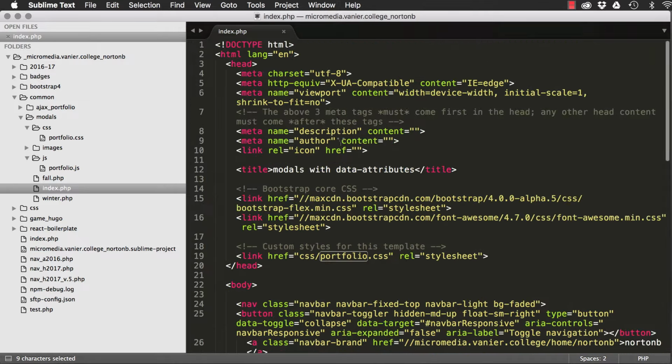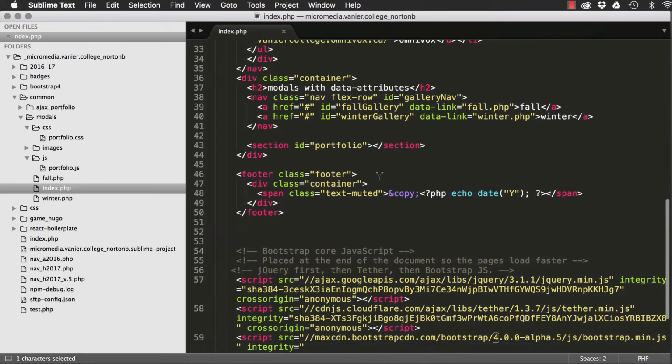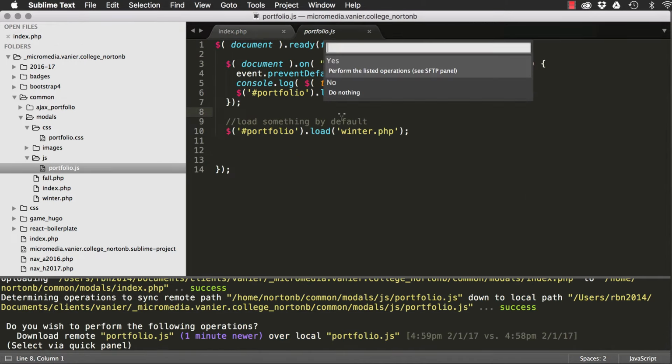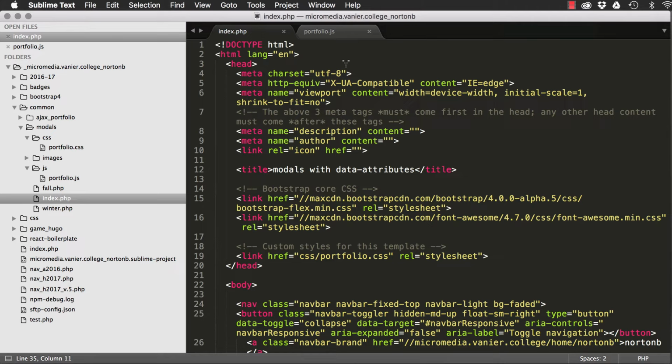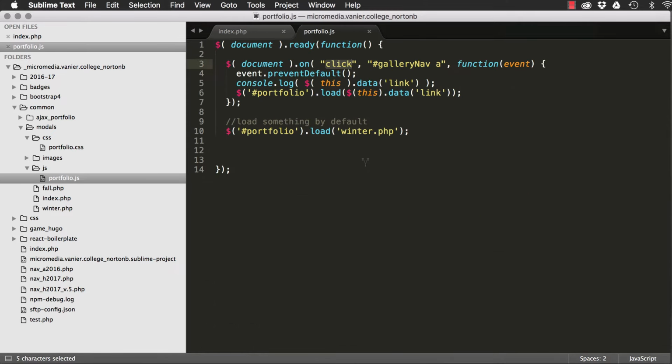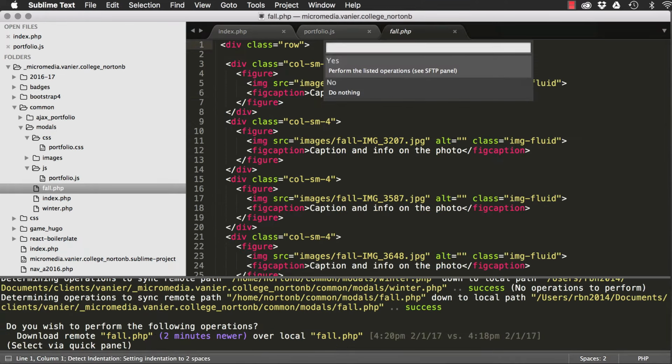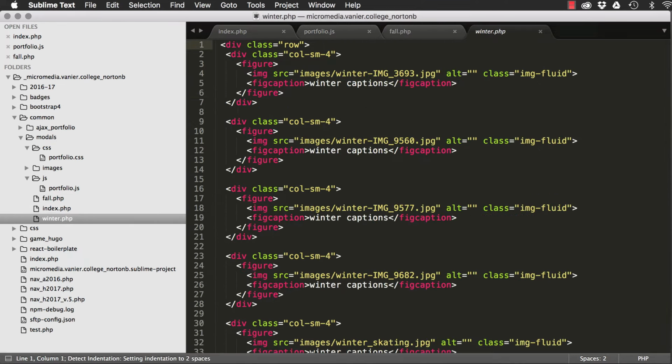So if we take a look at the page, you can see we've got Bootstrap 4, as I said. And then the galleries are loading, or the portfolio is loading into the section here using JavaScript. If we open up the JavaScript, you can see here we've got an onclick event on the links inside the gallery nav element that are loading the selected link or file, such as in this case fall.php or winter.php.